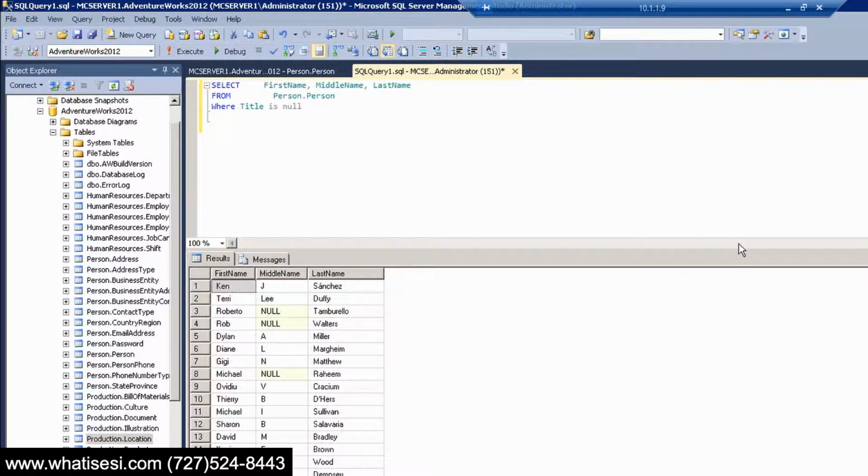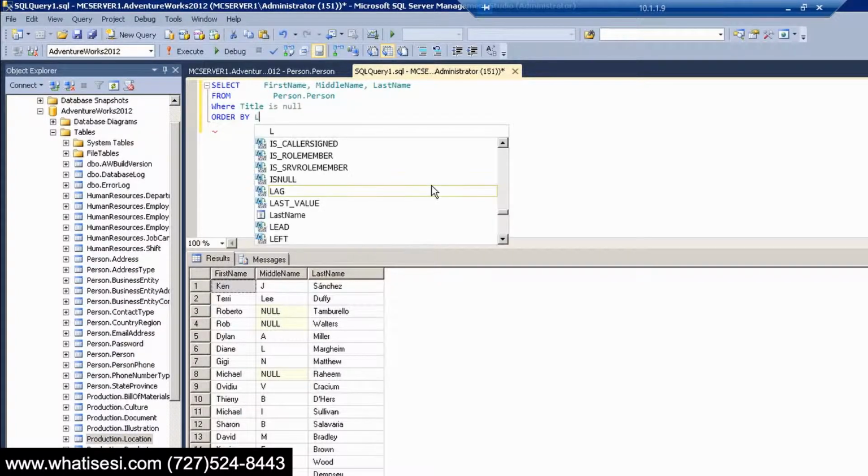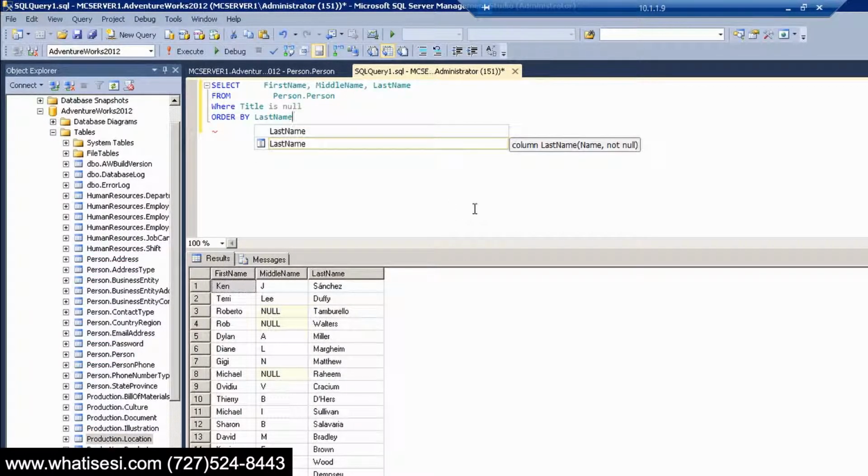While we're here, I'm going to go ahead and introduce another keyword, or keywords, order by. What the query is doing now is just showing our records in the order they were put into the system. So you have record 1, then 2, then 3. There's no particular order. And we're doing it where the title is null, and we're just returning the first, middle, and last name. But I can add here order by, and let's say I want the last name in alphabetical order. I'll go ahead and order it by last name.